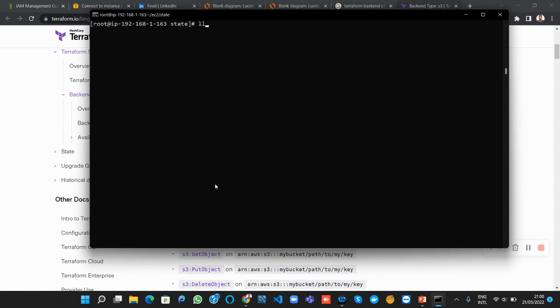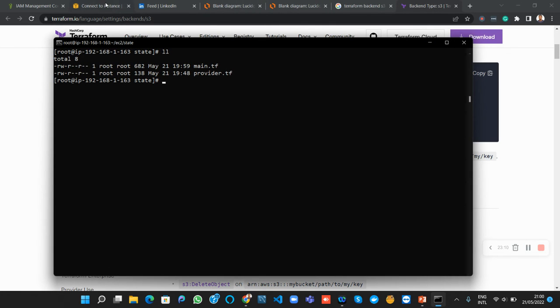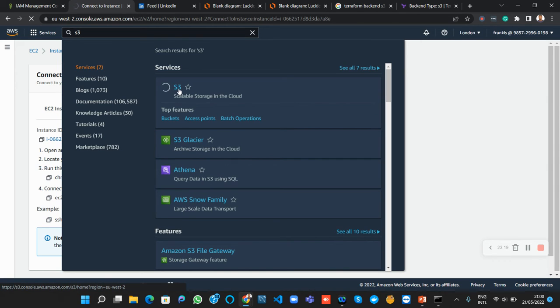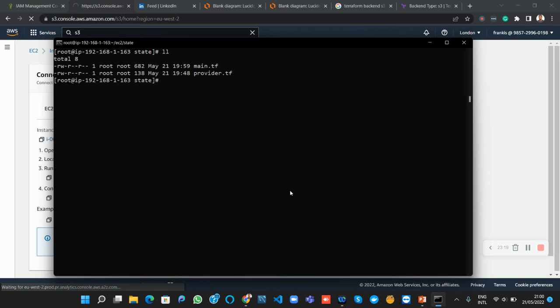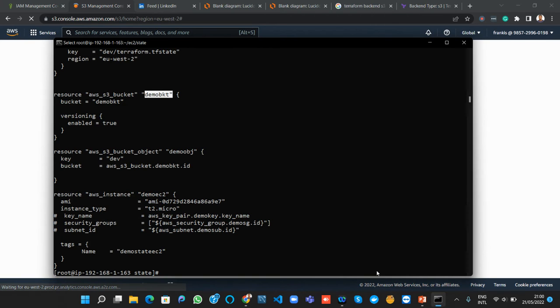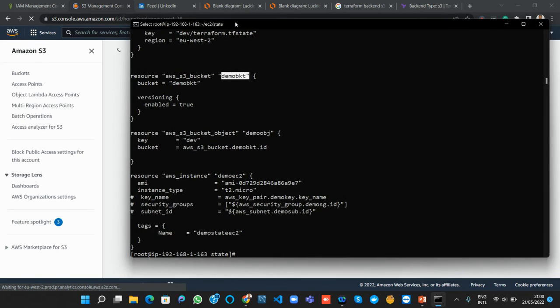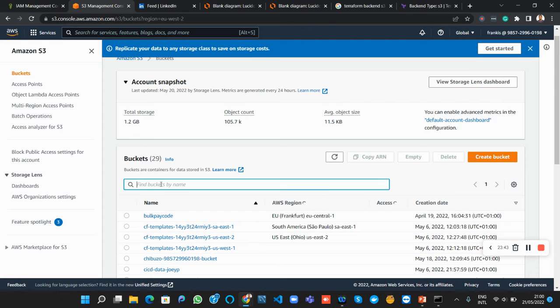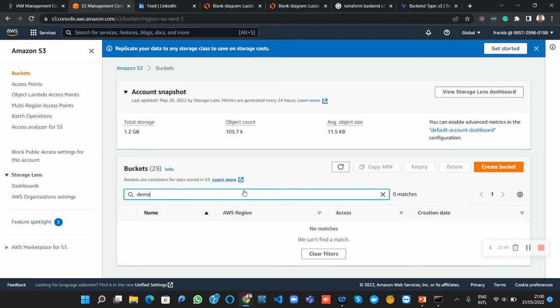As you can see, I don't have any terraform.tfstate file locally. Also, if I go to my S3, my bucket name is demo bkt. I don't have a demo bkt. Let's check. Okay, all right, so I'll go ahead now and run terraform apply. Terraform initialize first. If I search with the filter demo, there's nothing like demo even.